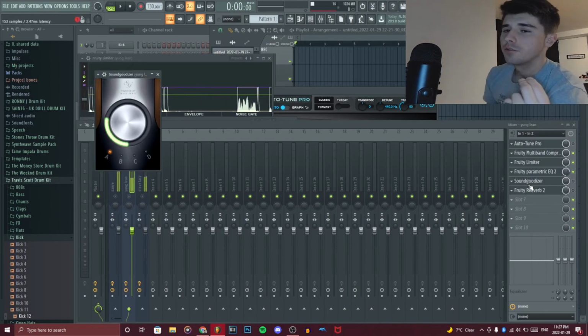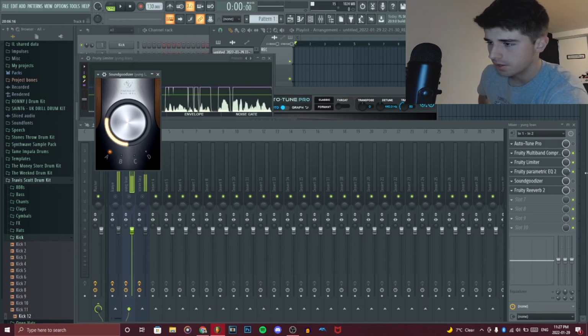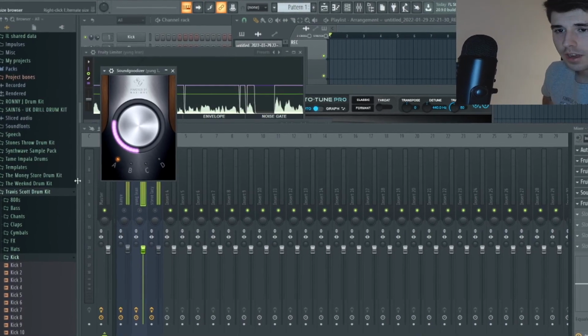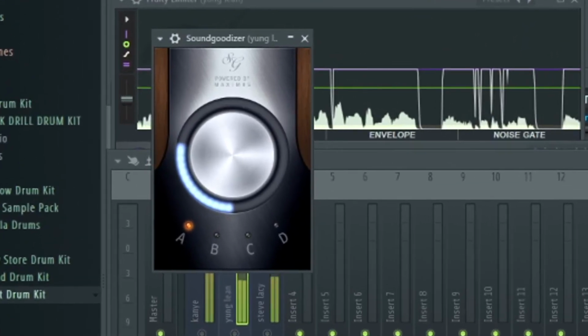Next, we want to make your vocal sound as crispy as possible. So I chose some Soundgoodizer, and it doesn't tell me how much of a percent this is. I'm going to assume it's around 25, but I have it over here at mode A and at 25%, and just leave it like that.